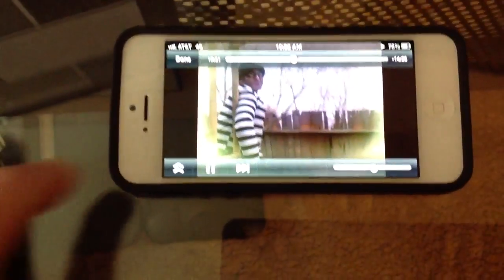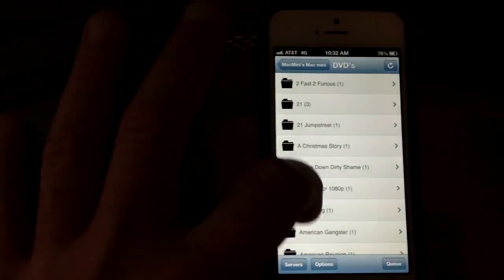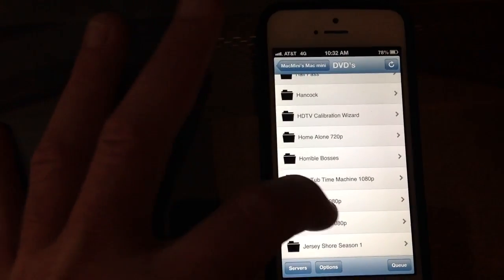Like I said, be mindful of your data plan. Be conscious of how much data you're actually using. But folks, that's how to set up your Air Video app over 4G. That's all my movies. Maybe you want to flip over to Hot Tub Time Machine.